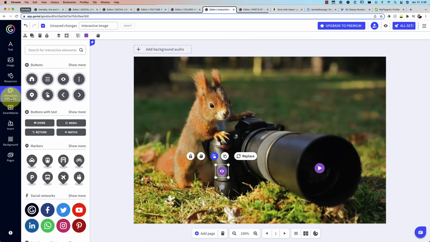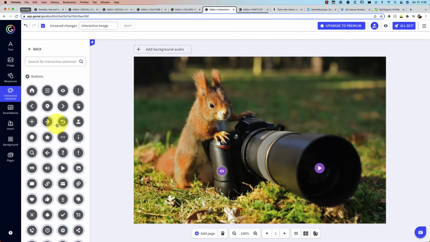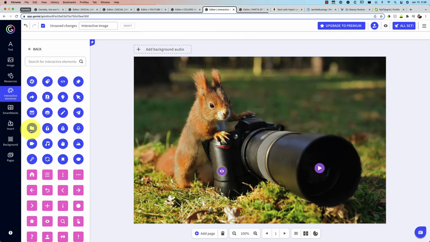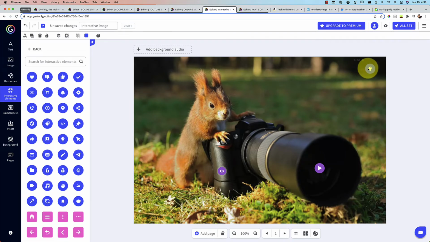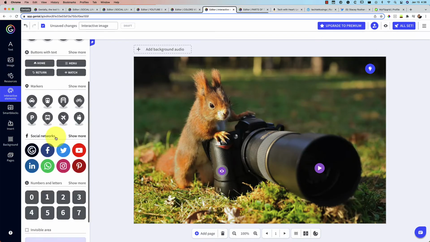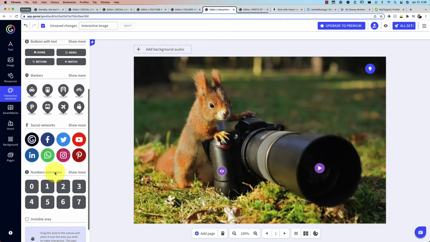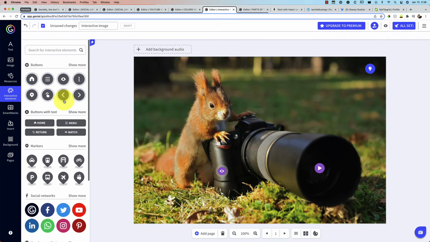You can add in more interactive elements by clicking on interactive elements. You can press show more to find all of the button types that are available in here and just pull in whatever you want. So you can just keep pulling them in and keep creating their interactivity. It's not just the buttons that you have access to. You have all the access to numbers, letters, markers, and so forth.